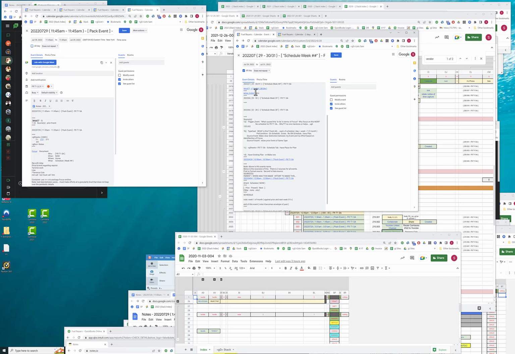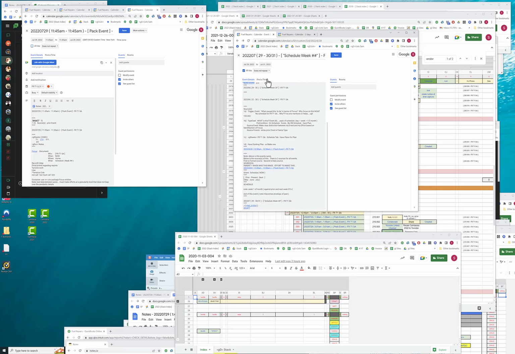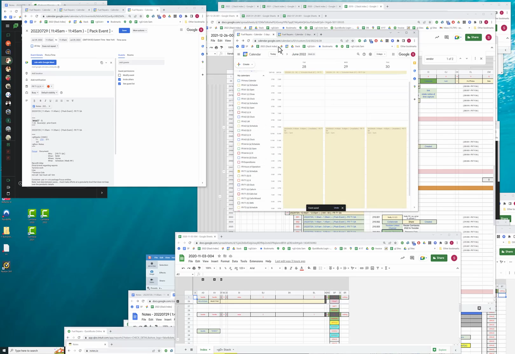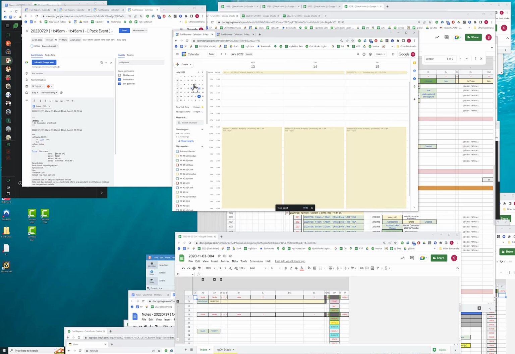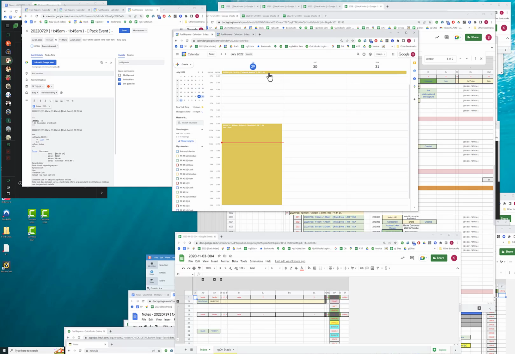So we have the beginning of the event here. We have it at the end. And then we also have the main title and the mapping. When I save this, it should show on the July calendar. So we'll go to July. And if I go to the small calendar, I can see more quickly where I need to go. So the 29th to the 30th, 31st, there it is.